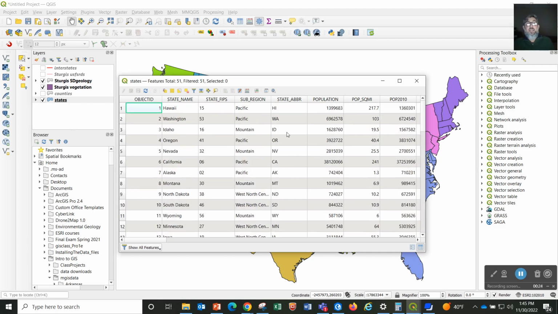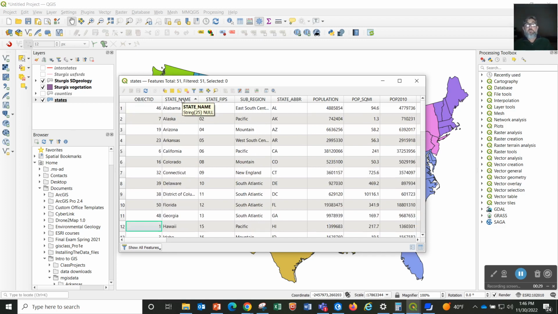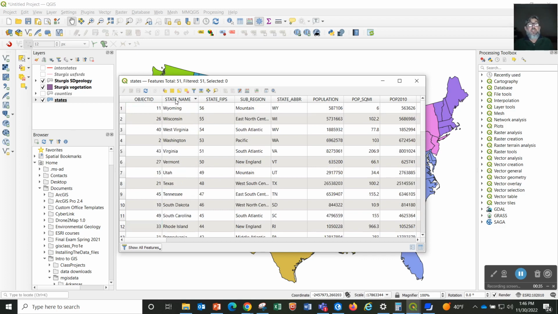So sorting, all you have to do is click on the field heading, and it sorts it ascending, and if you click on it again, it sorts it descending, so you can toggle back and forth. So that's sorting the field on state name. We can sort it by subregion. We can sort it by population.